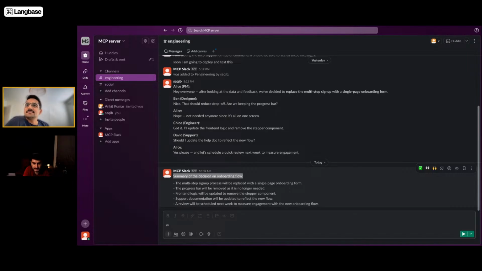So it's like, hey, the multi-step sign up process will be replaced with a single page onboarding form. The progress bar will be removed. It is no longer needed. Front end logic will be updated. Support documentation will be updated. Review will be scheduled for next week to measure the engagement with the onboarding flow. So this is super helpful.